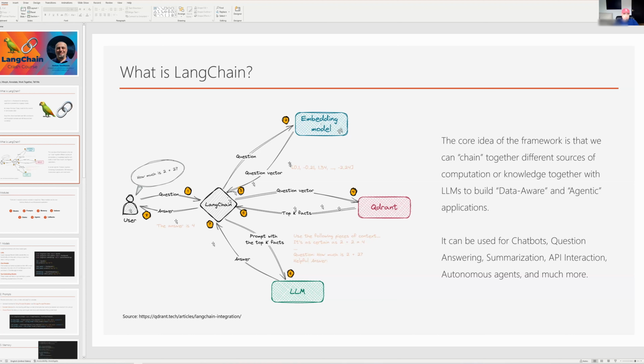So you'd have this one. Once you get the embedding model, you get a question vector. Again, you're using the LangChain API to pass this question vector to the database and return the closest facts to that question, right?